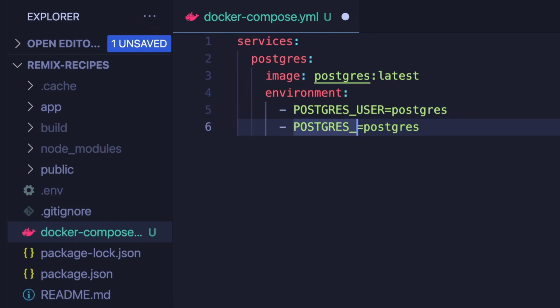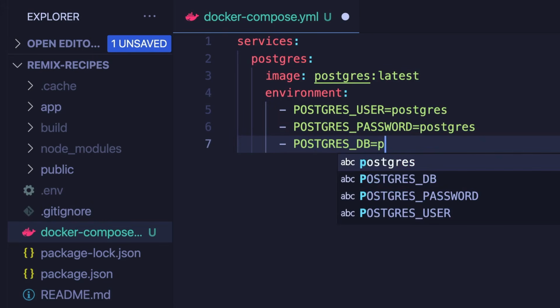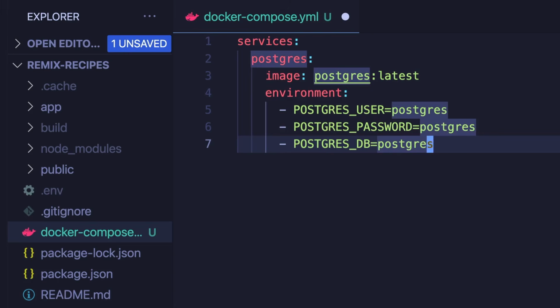Then the next one is Postgres underscore password. So this will be the password to log in to our Postgres database. And we can just call that Postgres again, just to keep it simple. And then down here is the name of the Postgres database. And we can just call this Postgres again. So a Postgres database with the user Postgres whose password is Postgres, and the database is named Postgres. A lot of Postgres, but those are the only environment variables that we need to create.